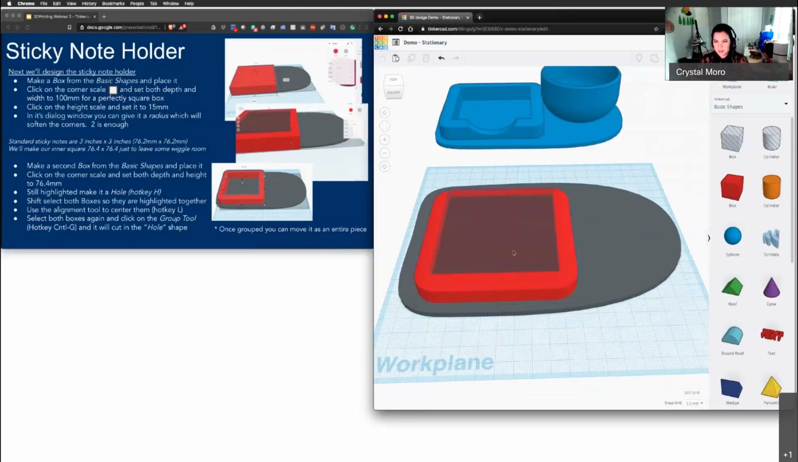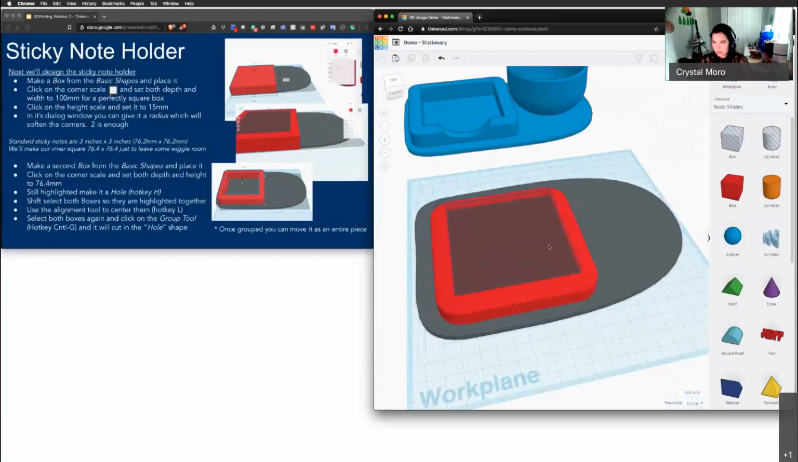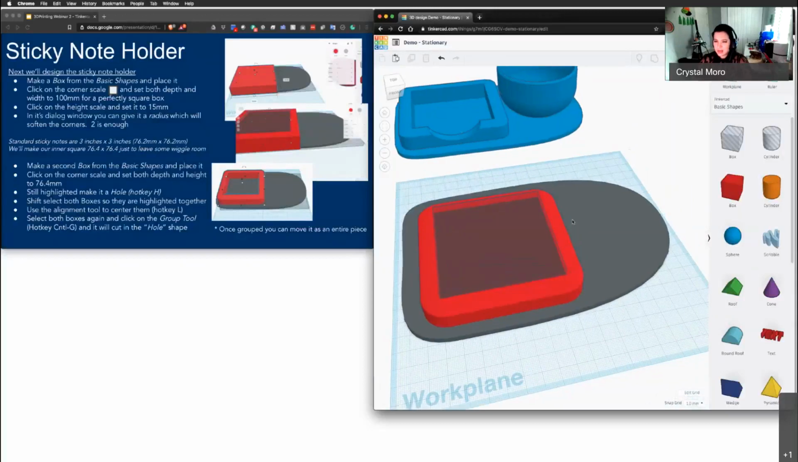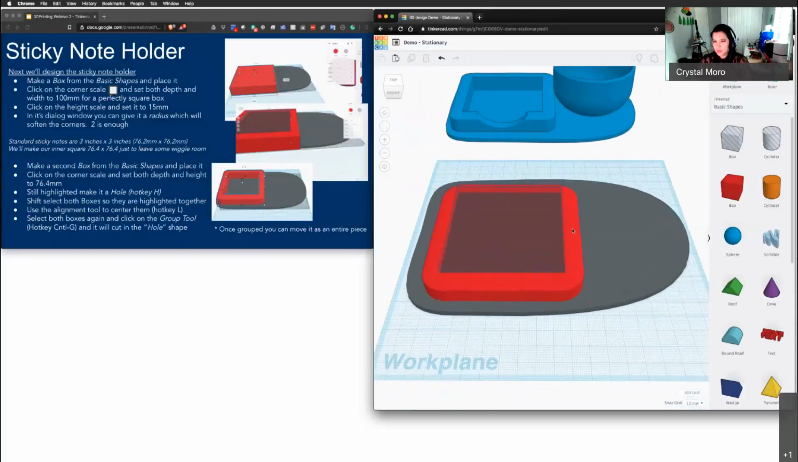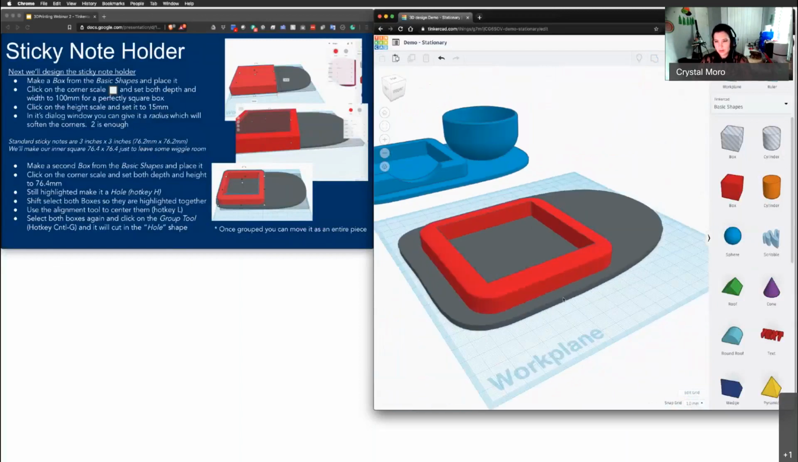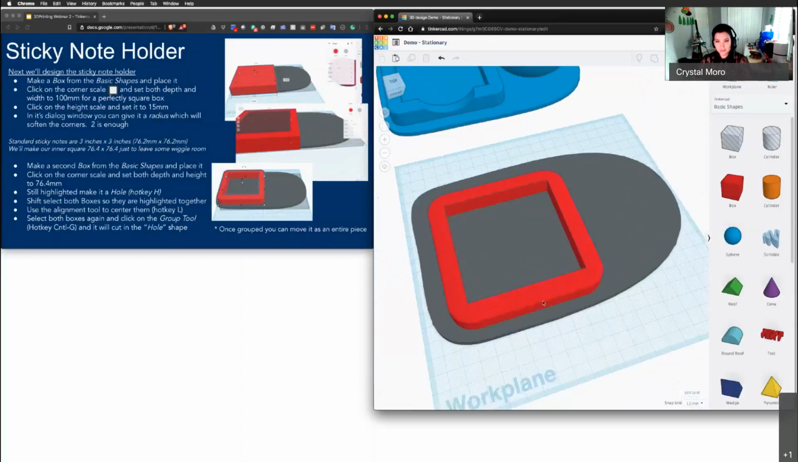Now this doesn't look like this, and that's because we haven't grouped them. So you take your object and your hole, and you go up here to group, which is Control G as the hotkey. So you hit Control G, and it will cut that hole out for you. And now you have a box with a hole in it.